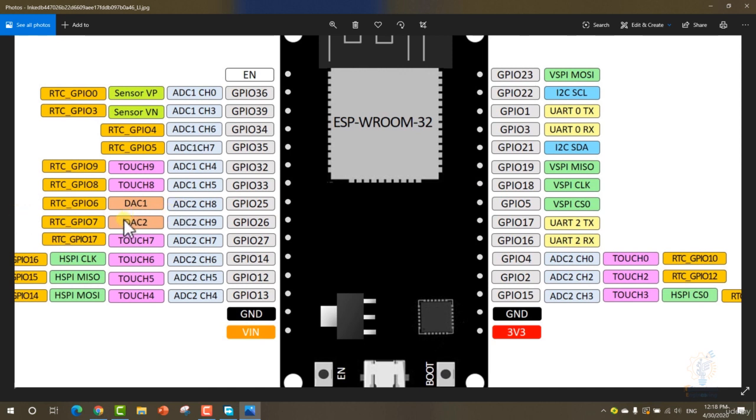So to read the analog input, you will use the same as on Arduino boards. We will use the analogRead function in our coding. Now, as you can see, the pin that we are going to use for this example is general purpose input output 36. It has ADC1 CH0, or channel 0. Now, to read this value, we need to use the analogRead function, and we need to store the analog value in a variable.